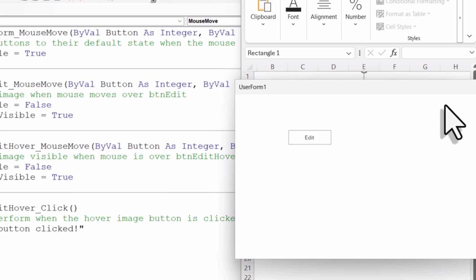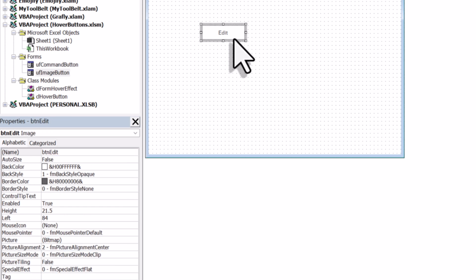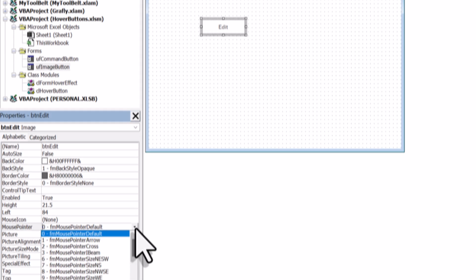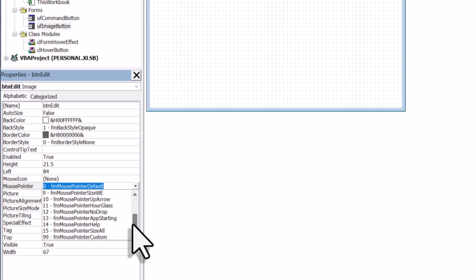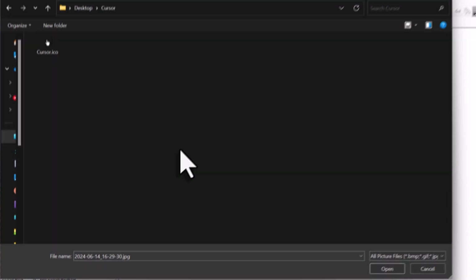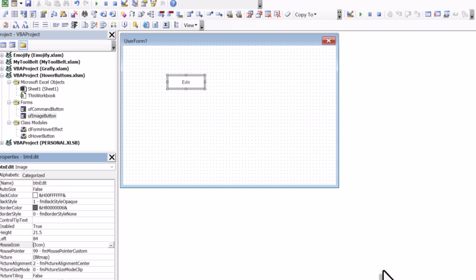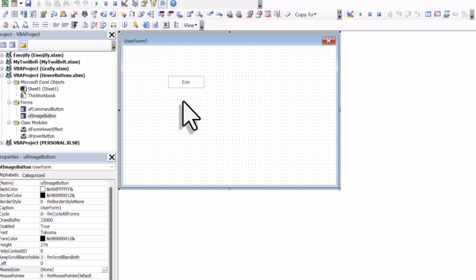Now, to make it even clearer for the user that they can click on the button, you can also change the mouse cursor. For that, just go back to your user form and select the image. And then navigate to the mouse pointer property and change it to custom. Now you can select the mouse icon. I typically use the following cursor icon, which is currently saved on my desktop. I'll also make sure to include a download link to this cursor in the description box below.